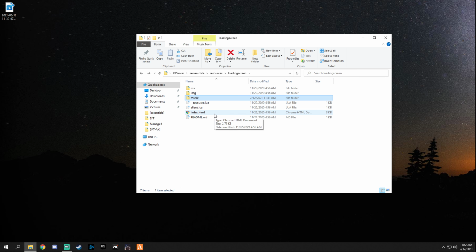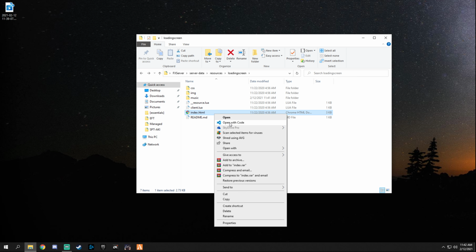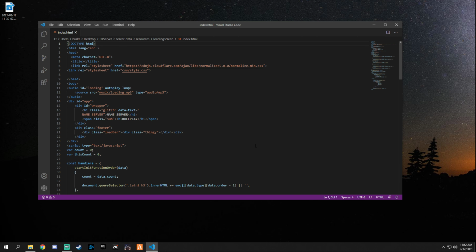And then the next thing is pretty much your index.html. This is where all the magic happens. This is where you edit it for your liking. So go ahead and open it any way you want. I use Visual Studio Code. Now with this particular one, they usually make it very obvious for you. Just look for something like right here. It says name server, role play. So that's obviously the things we're going to change.